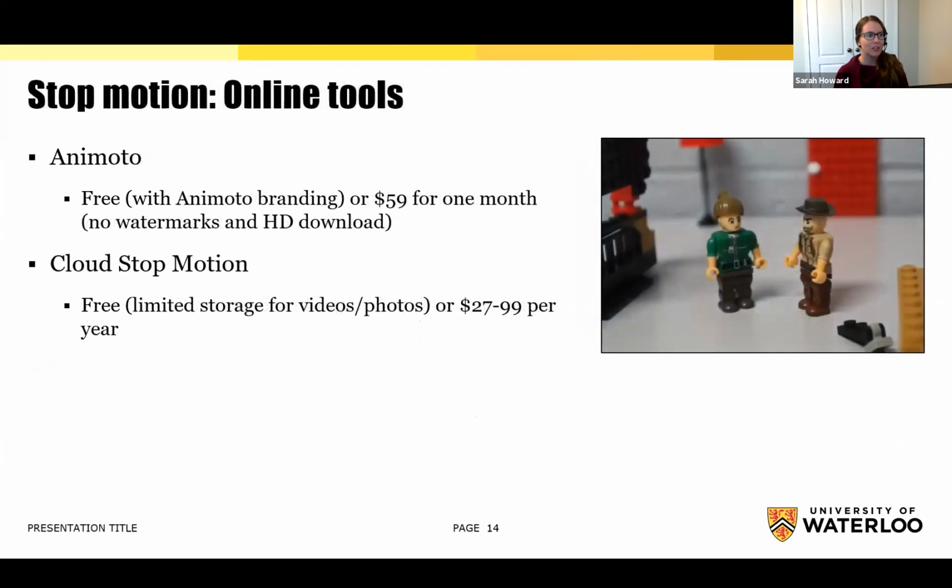Okay. For anyone interested in doing a stop motion video where you're taking all those pictures and putting them together, there's a couple options for you there as well. Again, PowerPoint would also work for this if you just have videos with the slide transitions automatically in there.